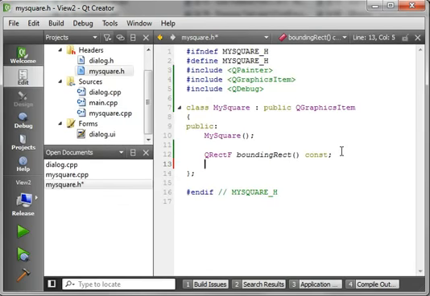Okay. Now you need the bounding rect because the scene asks the object, hey, what is your bounding rectangle? Now bounding rectangle is the outermost edges of the object. So even if you have some really funky, weird looking object, you still have an outer rectangle or a bounding rect.